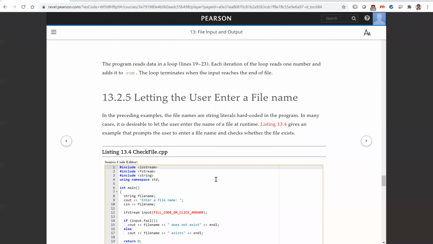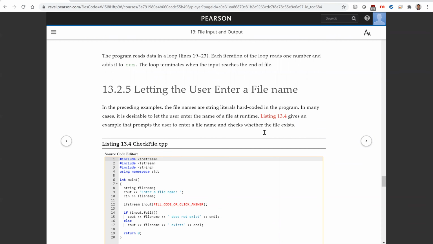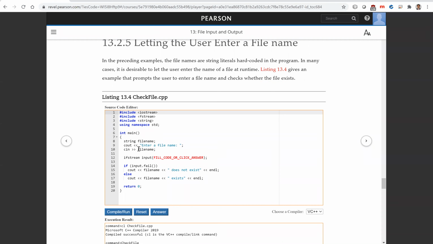All right, let's look at this. Let the user enter a file name. Here, we're going to prompt the user to enter a file name, which is a string. Now what you do with the file name is you can just put it right here. This is fine for the new compilers with C++11. But for the old compilers, you have to convert this to a C string.